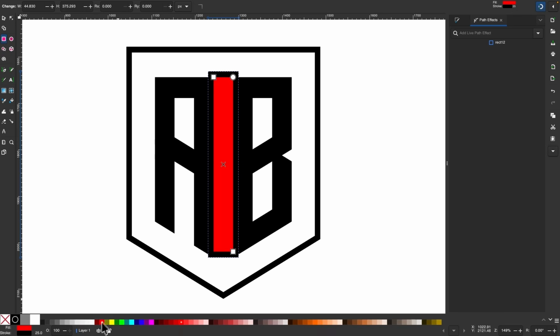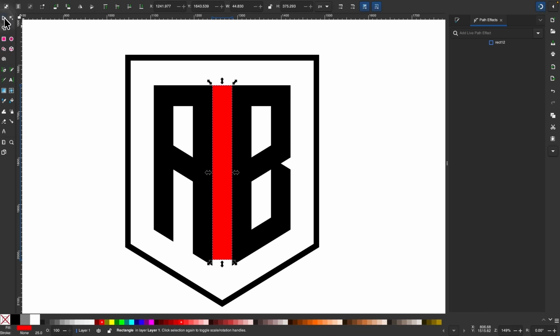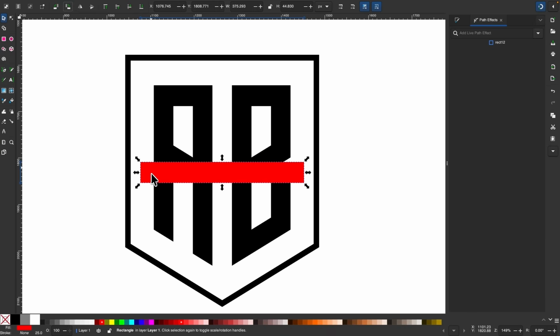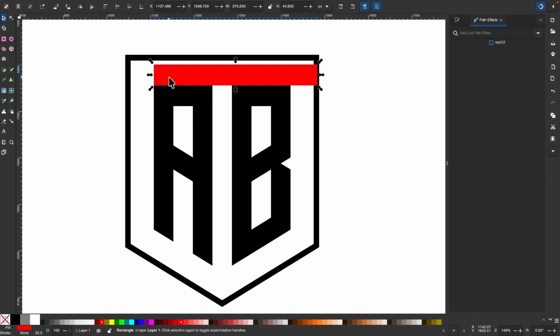And let me just make this a different color. Let me get rid of the stroke by holding Shift and clicking the X. And now we have a shape that represents the size of the space between these two letters. And I can take this and rotate this around 90 degrees. And I can snap this to the top of the letters.